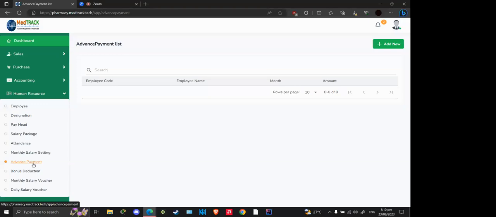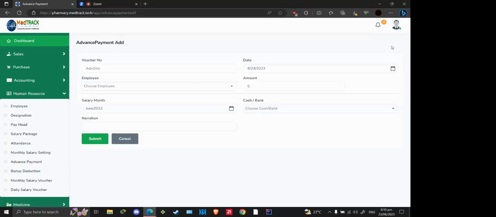Right now, for the advanced payment section, as I mentioned earlier, your employees may come to you for whatever issue they may have going on, and they may want pay in advance. This is the section where you'll set that up. So if you go and add new, you have a voucher number for it. You have the date that it's going to be given at. You have the employee that is asking for this advance in pay.